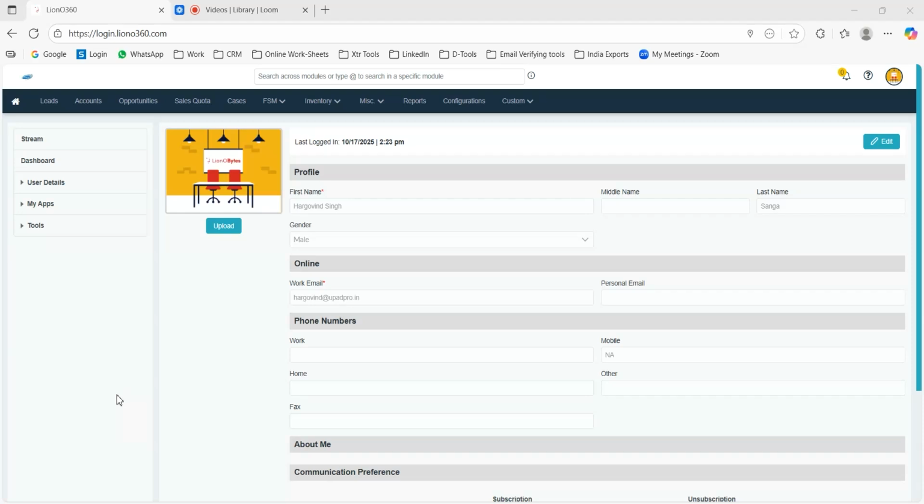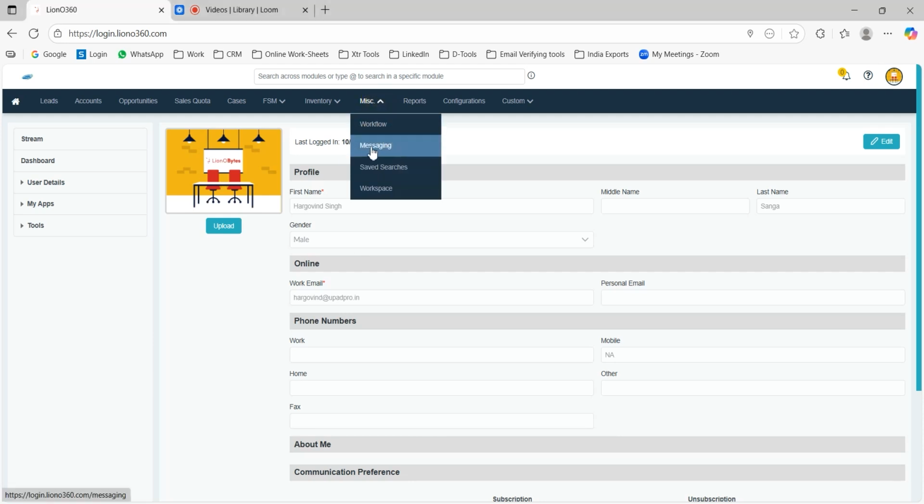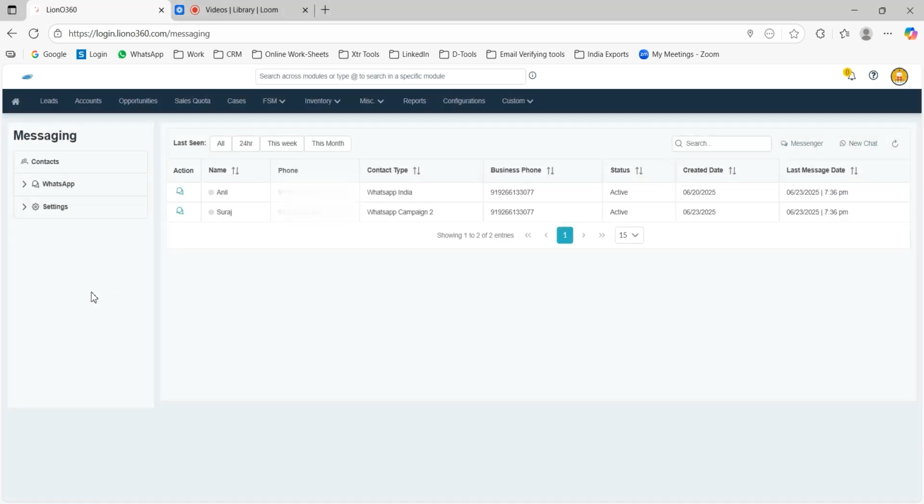In this video, we will see how we can create a template to run a WhatsApp campaign in LionO360 CRM. Once the user is logged into LionO360 CRM, the user needs to navigate to Miscellaneous. Under Miscellaneous, click on Messaging. Messaging is nothing, it's just WhatsApp.